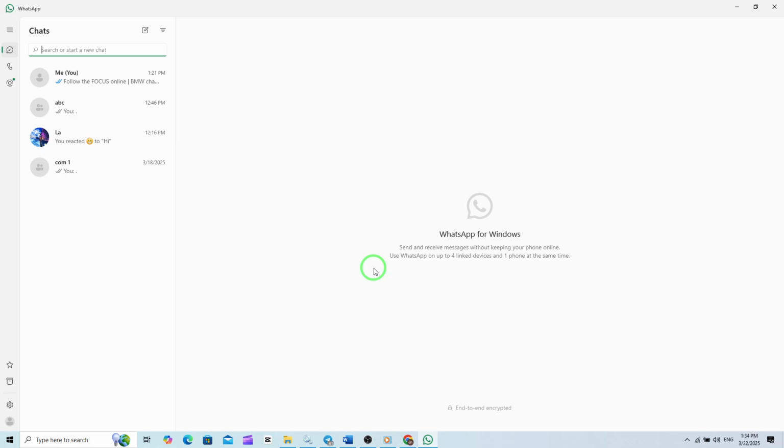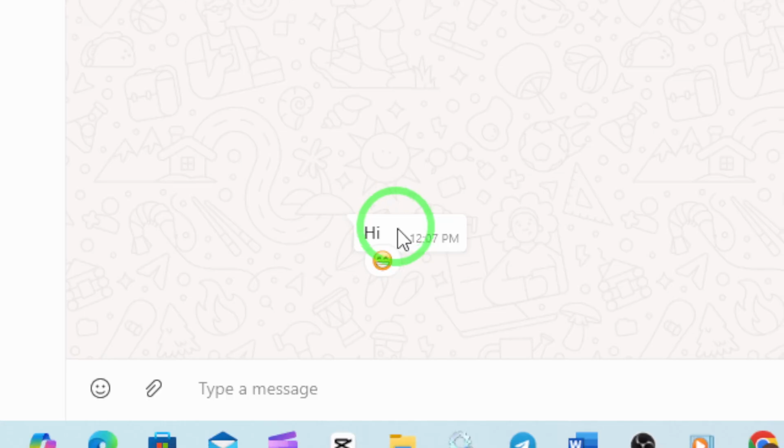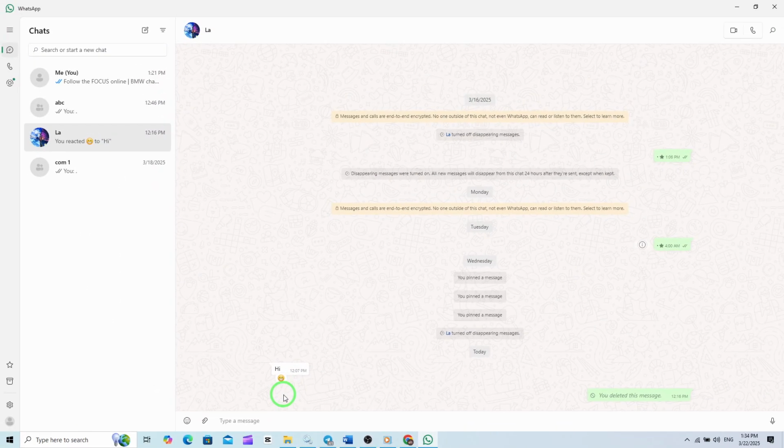Next, navigate to the chat where the message with your reaction is located. Scroll through the conversation until you find the specific message you reacted to. Take a moment to confirm that you're in the correct chat and have selected the right message.